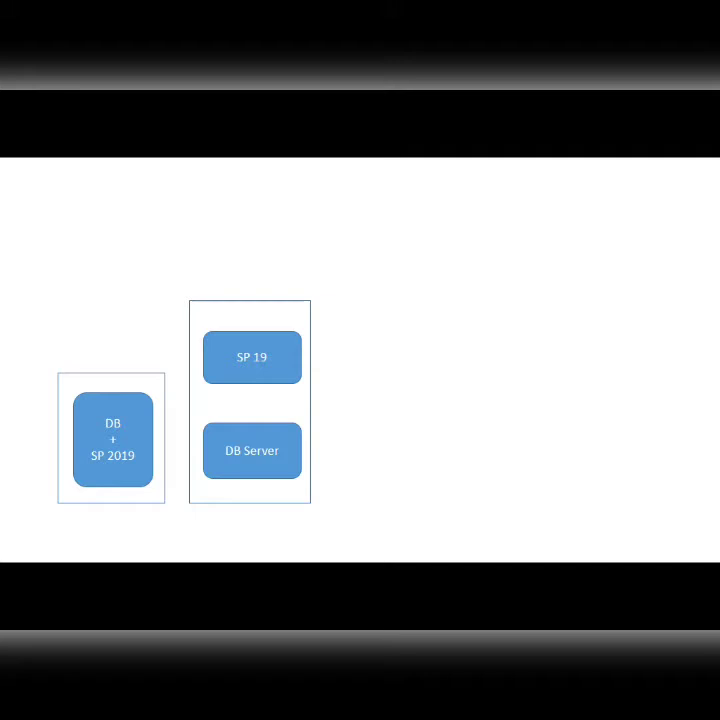The second type is one in which the SharePoint 2019 application is on a separate virtual server or virtual machine, and the database server is a separate virtual machine. It means that the total server farm comprises two servers. So this one is also a limited one and is used for a very small development environment only.